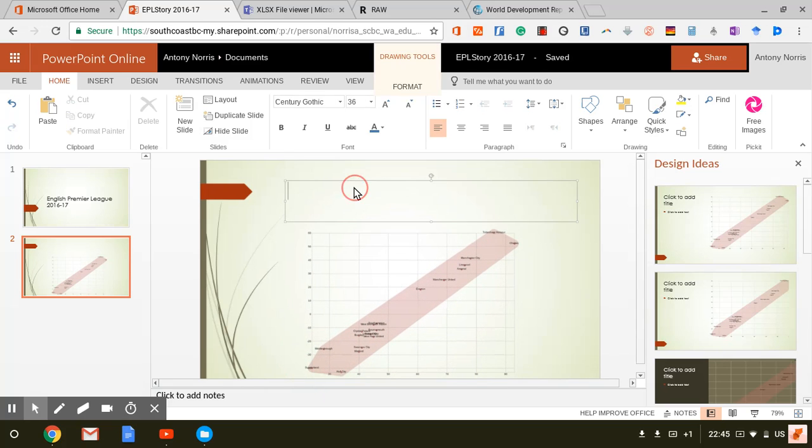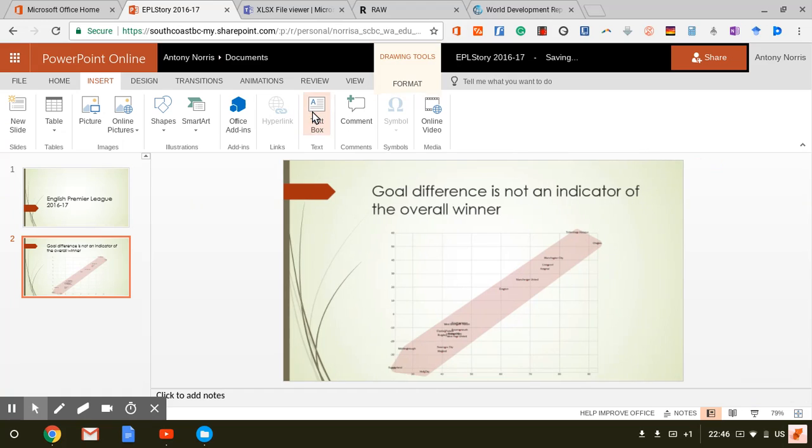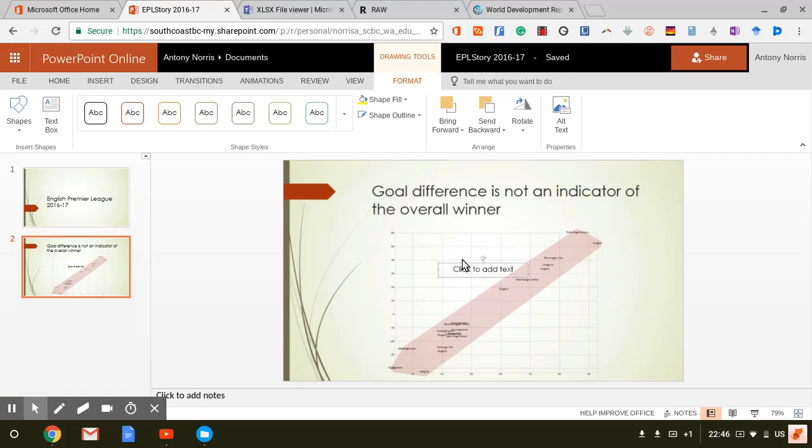And so you need to title your slide. Now, goal difference is not an indicator of the overall winner. Now, sometimes your graphs will need a little bit more explanation than that, and you can go into a little bit of detail. And so you would go to insert and you add a text box, and then go into a little bit more detail about, well, why is that so? Chelsea had won more games, etc. So that's the basics of it.